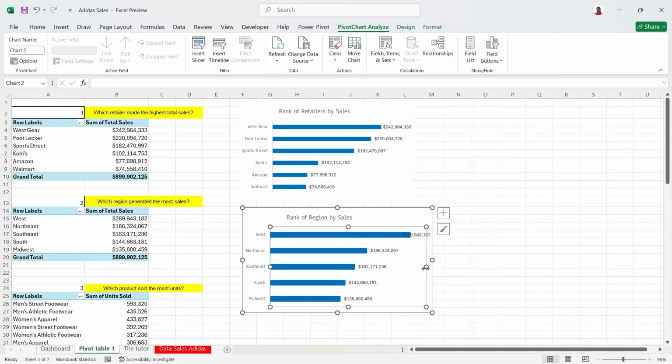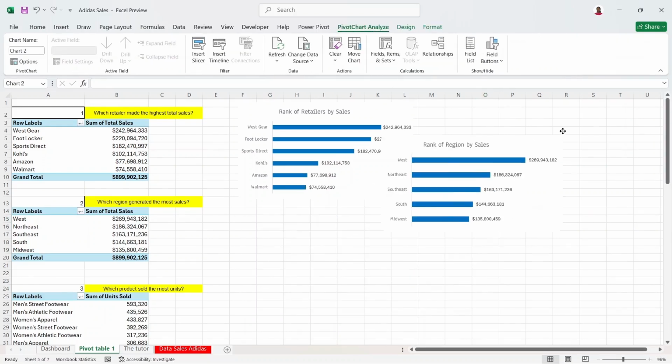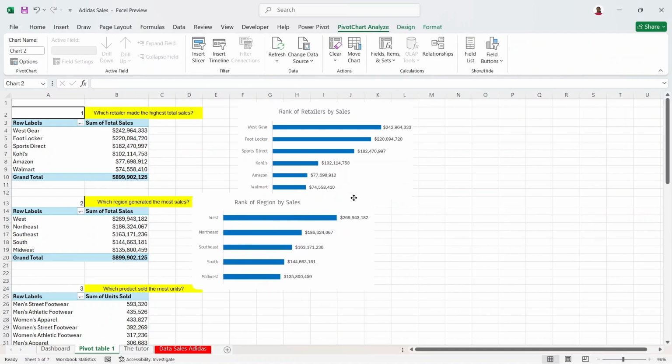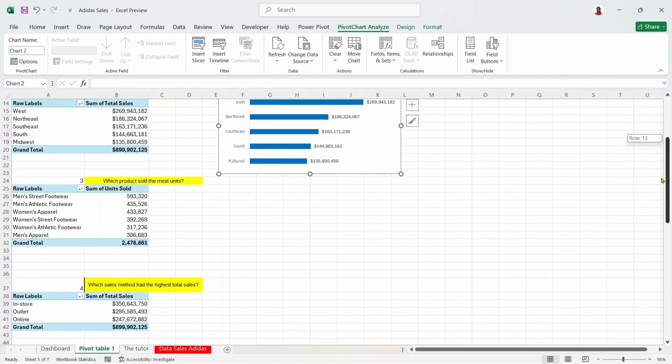Very simple and easy. It copied all the formatting, including the font name, the font style, the way we formatted the charts, the rounded shape, everything was copied. So this is what we have. We have our second chart, rank of region by sales. Now let's do our next chart.